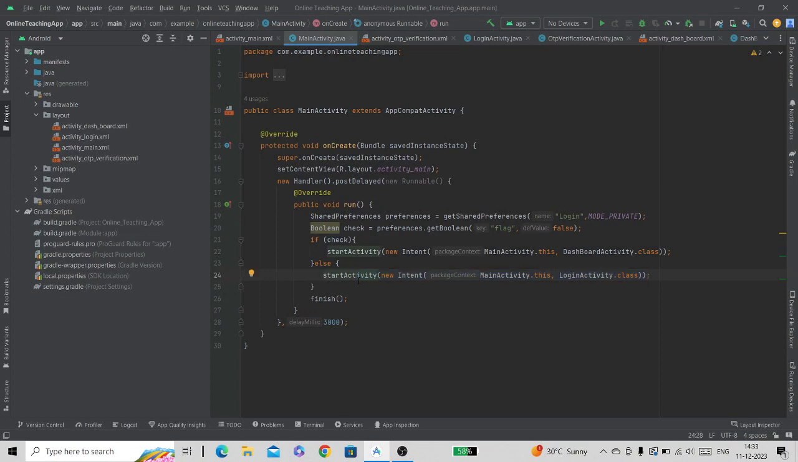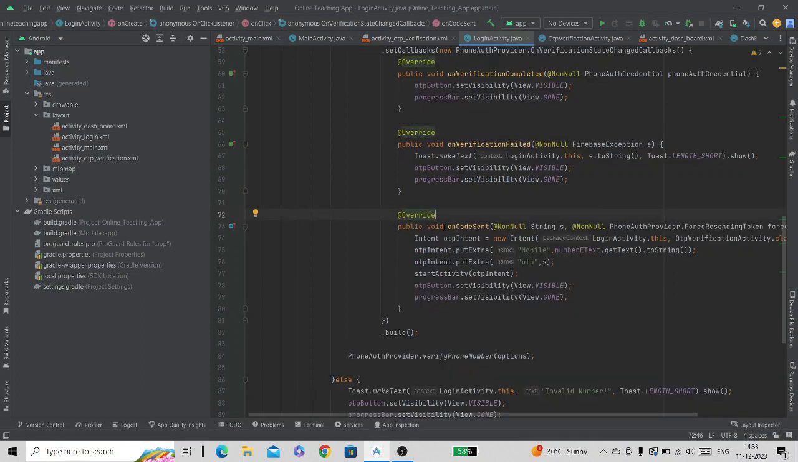Now before we run the project and see the output, I want to explain the putExtra and getExtra methods which we used in the previous video, but I haven't explained them properly there. We have used this putExtra method in the login activity. When this onCodeSent method gets executed, here we have used the putExtra method. With the help of this putExtra method, we can send data from one activity to another activity.